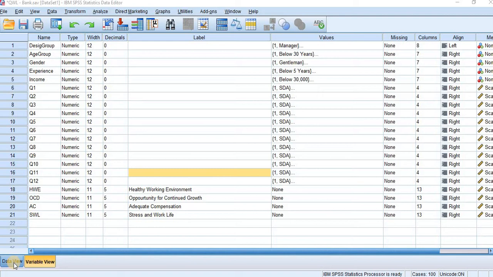In continuation with the previous video, let us move to how to do multiple regression with the factor score. In this case study, we have extracted 4 factors: healthy working environment, opportunity for continued growth, adequate compensation, and stress and work life.